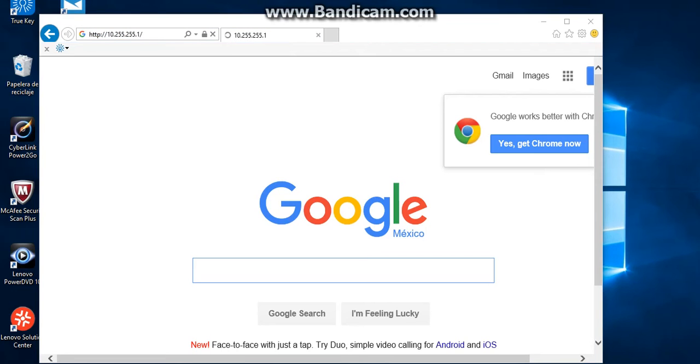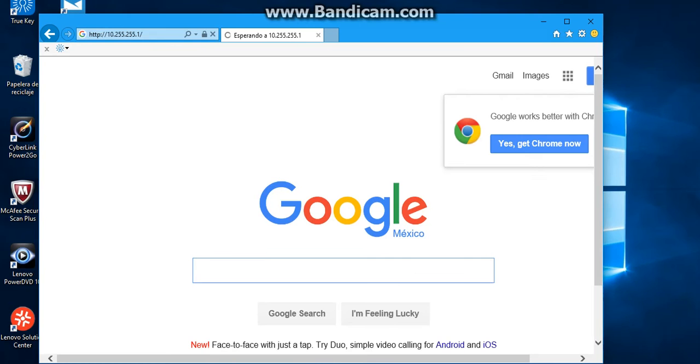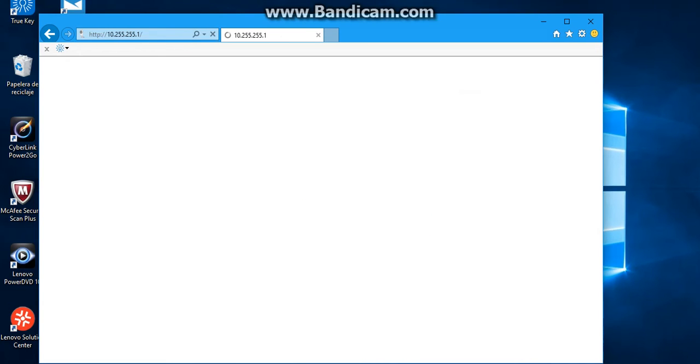What's gonna happen here is it's gonna ask you for a username and password. As a username, we're gonna use lowercase and type in admin, and as a password, we leave it blank, which means empty, nothing, and we're just gonna select login or accept. Now you're gonna log in to the interface of the camera.